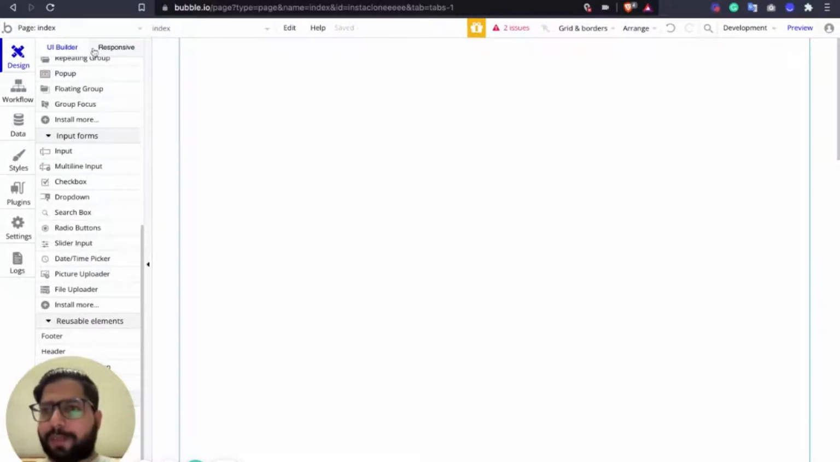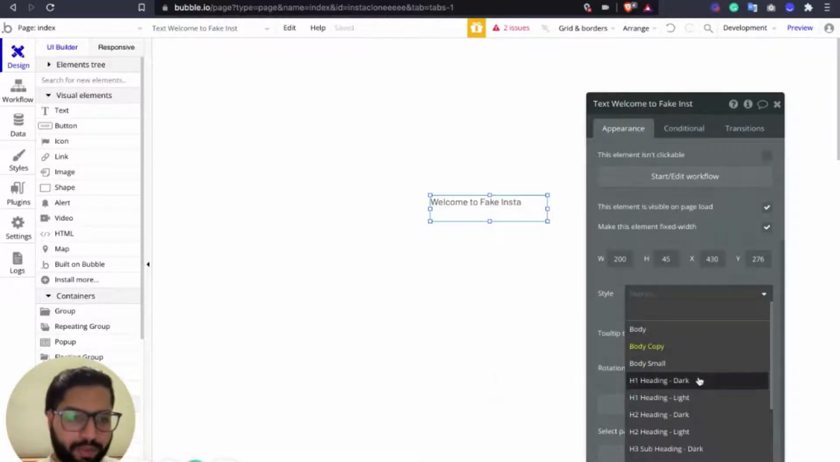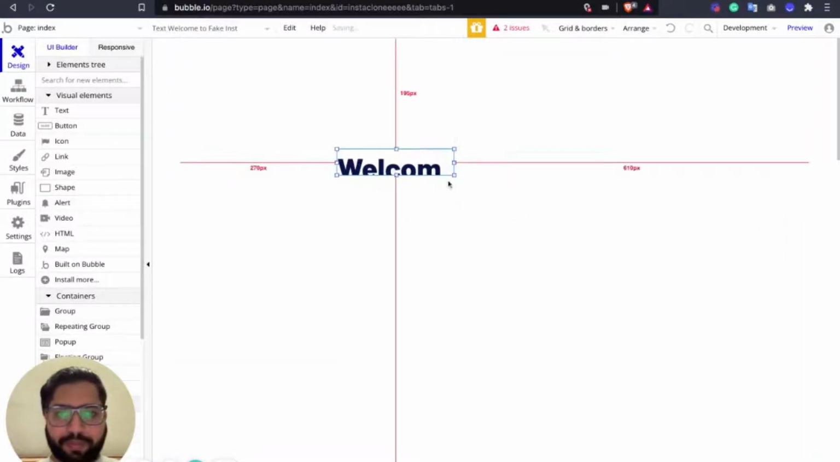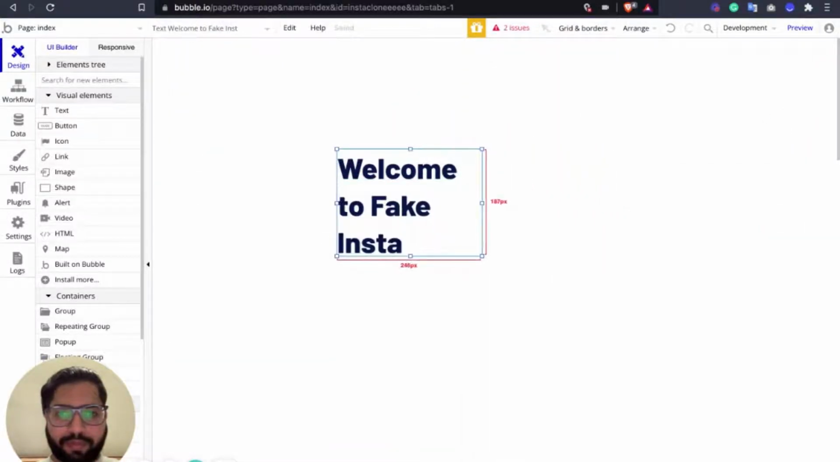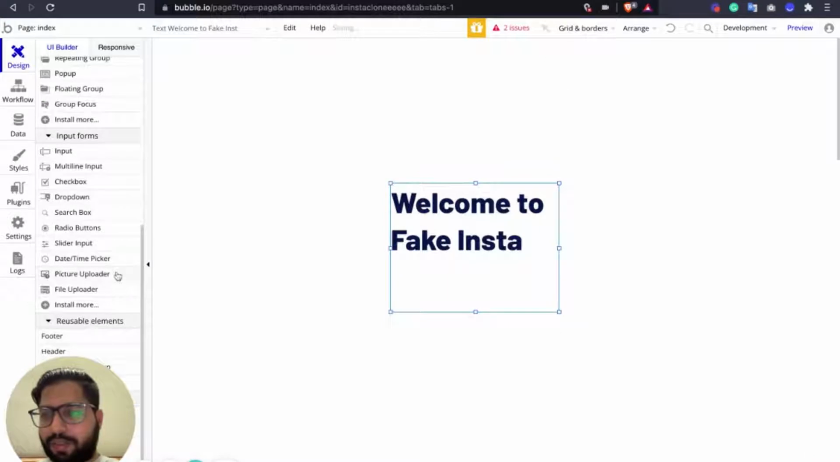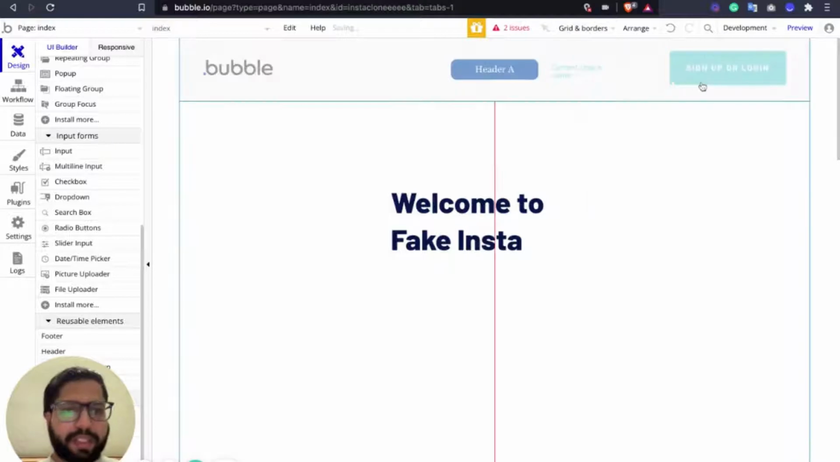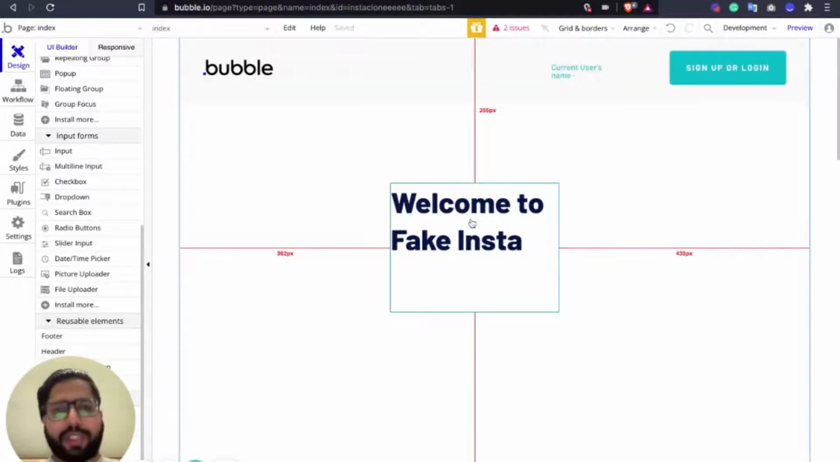So to begin with, I'm just going to have one thing here, which is, for example, welcome to Insta. This will be in the center of the page, and we're going to have the header as stored here. Okay, this is the home page of Instagram, or whatever you want to call it. So this is the home page of Fake Insta. Let's call it Fake Insta.